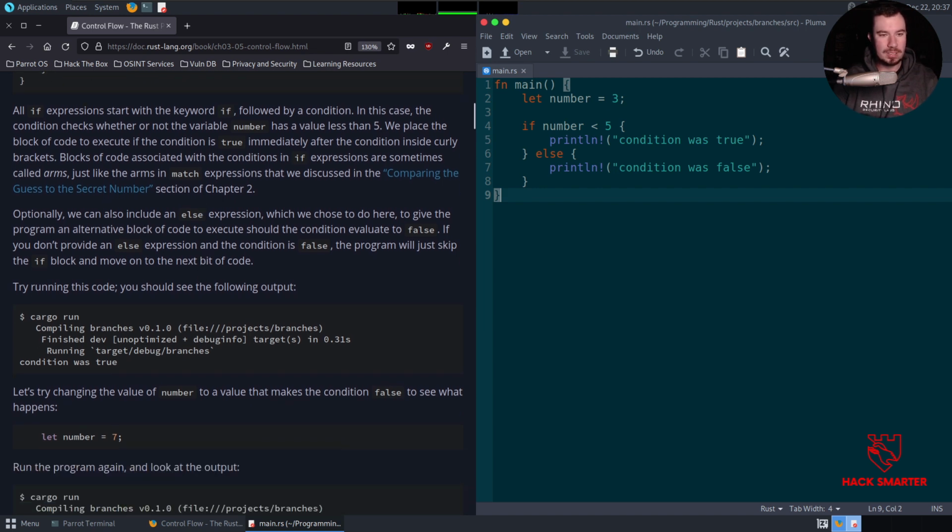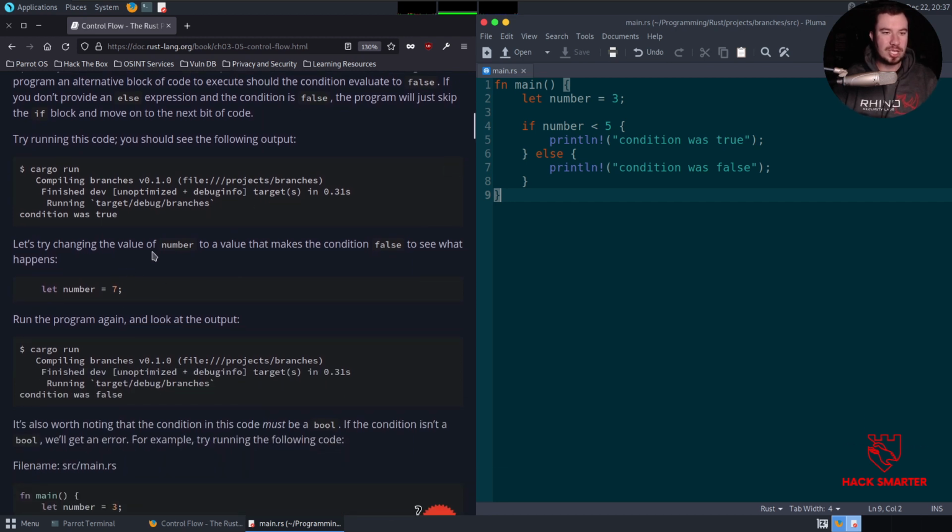Optionally, we can also include an else expression, which we chose to do here to give the program an alternative block of code to execute should the condition evaluate to false. If you don't provide an else expression and the condition is false, the program will just skip the if block and move on to the next bit of code. Makes sense? Let's try changing the value of number to a value that makes the condition false to see what happens.